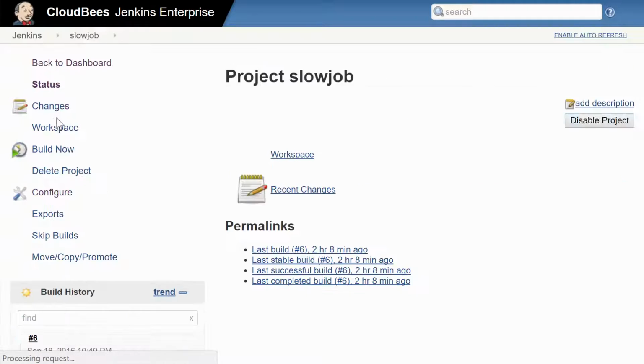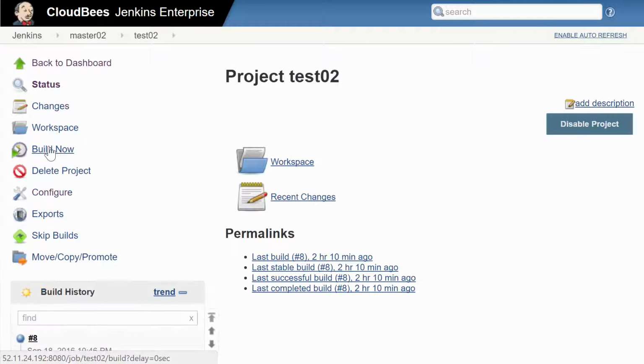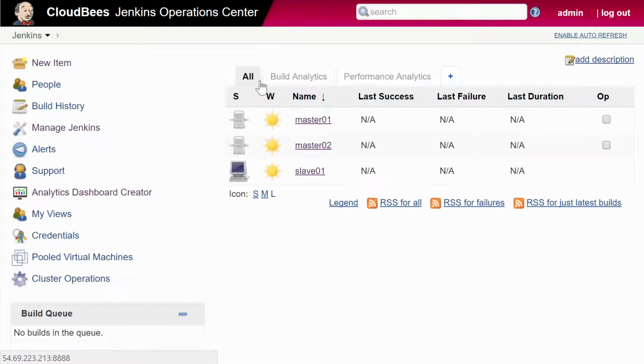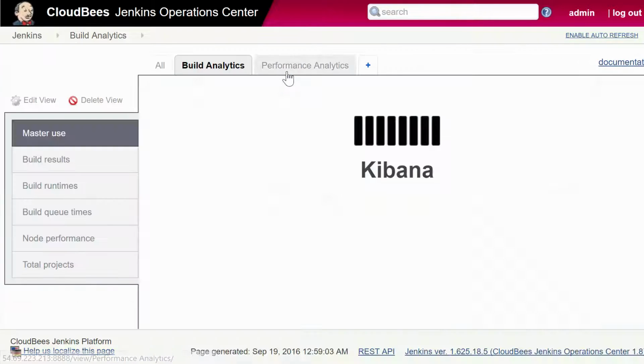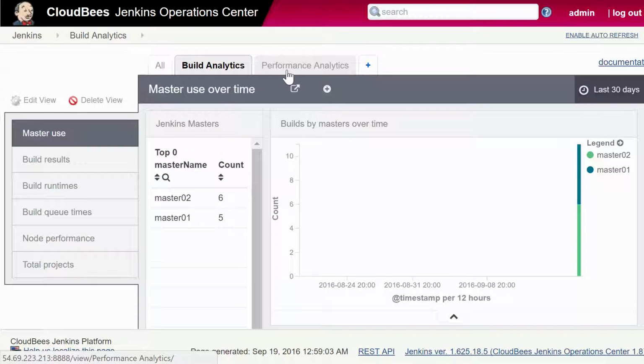Now go ahead and kick off some jobs to generate some data. Once the jobs finish running, switch to the CJOC and click the Build Analytics tab. At this point, feel free to wander around and see what information might be useful for your team. Let's go ahead and go through a few examples to get you started.